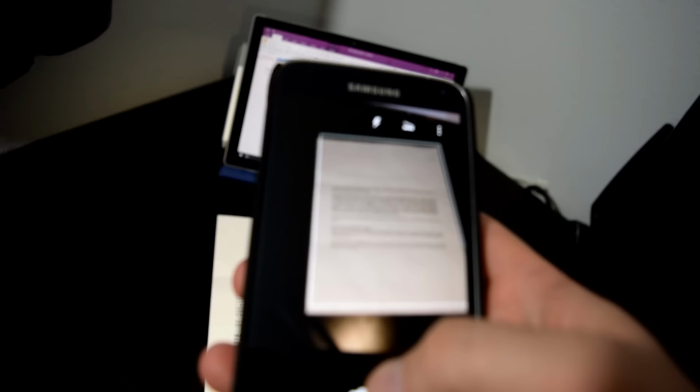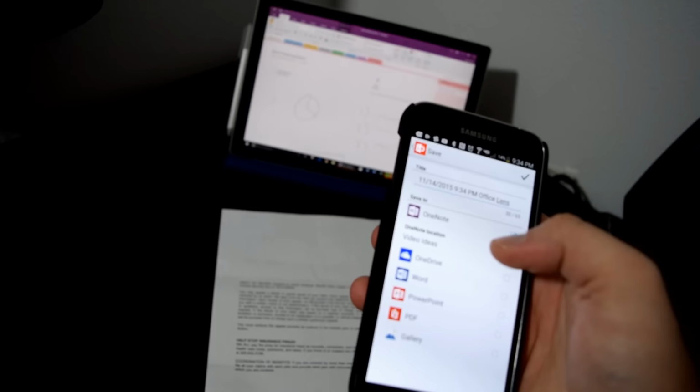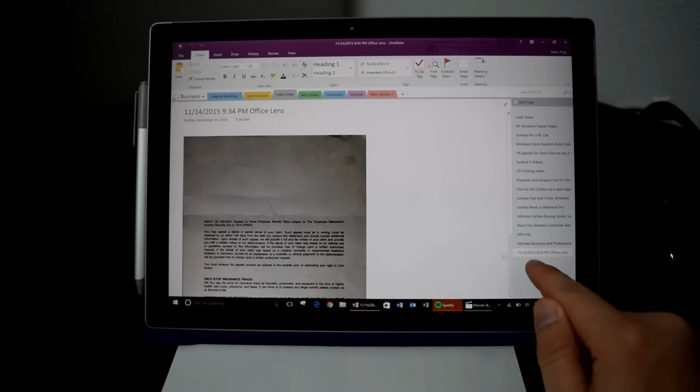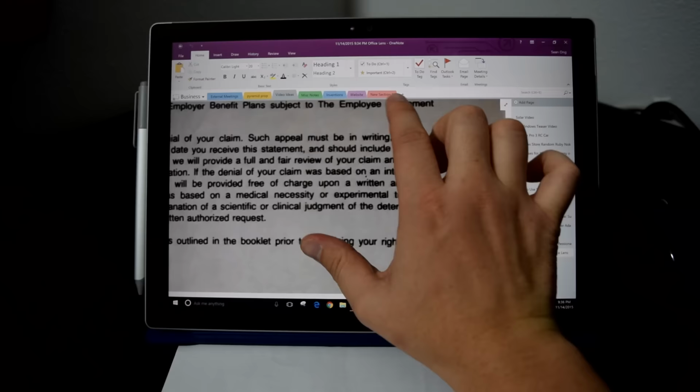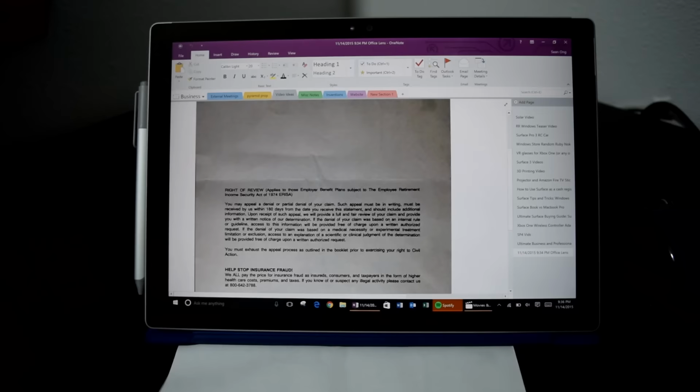So let's go ahead and use Office Lens to scan this document that I have here on the desk. Okay, so after it scans the document, I can go ahead and just save it to my OneNote. So now you can see in my OneNote, the document that I just scanned has appeared. I'll zoom in so that you can get a sense of the resolution. This was just this document here that I just scanned.